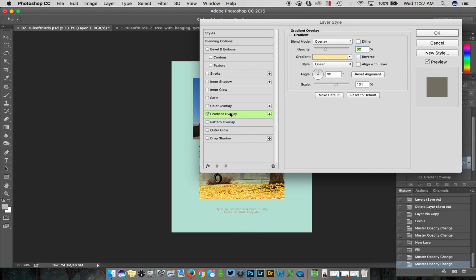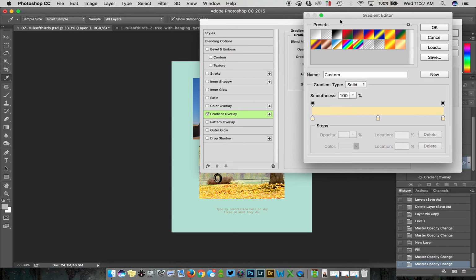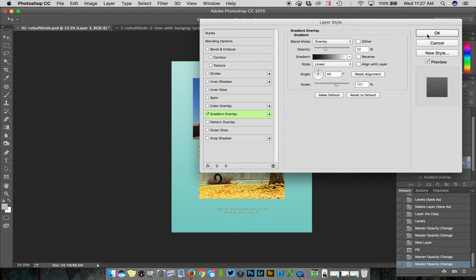I want to work with a gradient overlay. Okay, so a gradient is a fade of color. You can double click on your gradient editor, and Photoshop has a couple of presets here, and I'm going to choose this one. You can see it happen to the image down here where we've got this dark to light gradient. Okay, I'm actually going to just keep that because I like it.